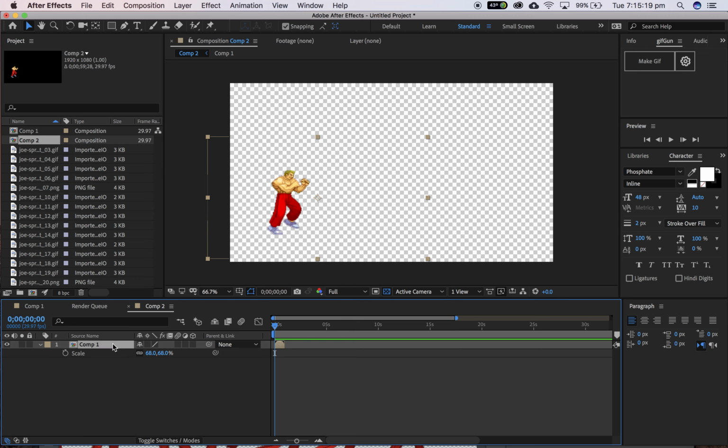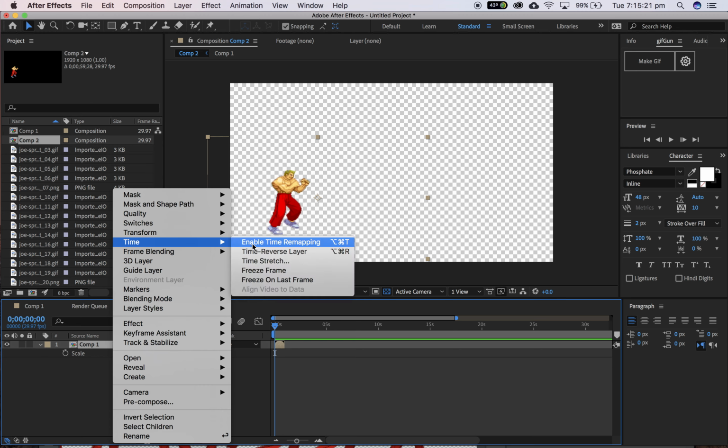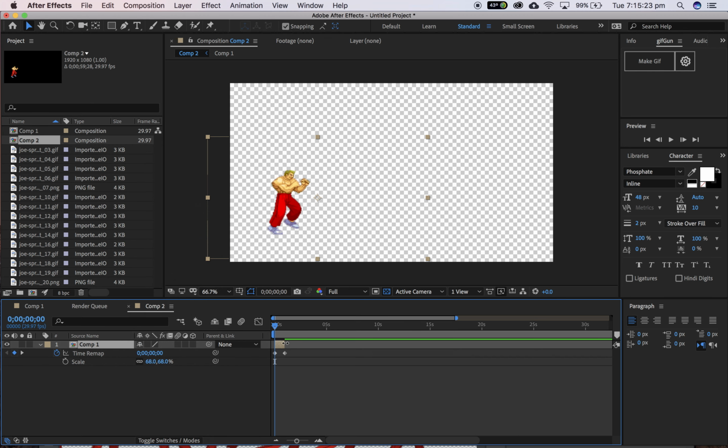So I'm going to go into composition 1. I'm going to right click. I'm going to go time, enable time remapping. What that'll let me do is stretch out my character as long as I want. But you'll notice I've got my keyframes here and it will only work for that amount of time.